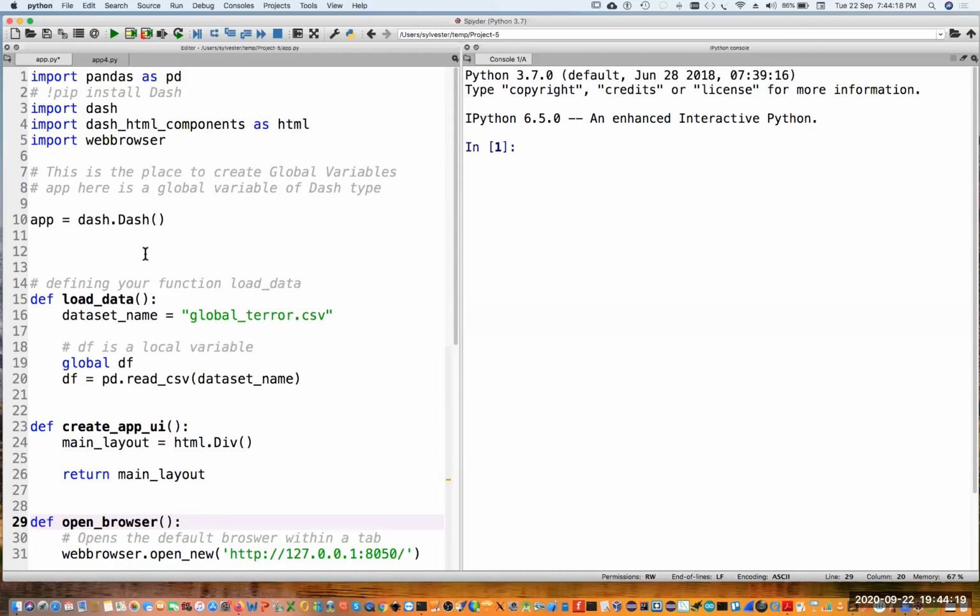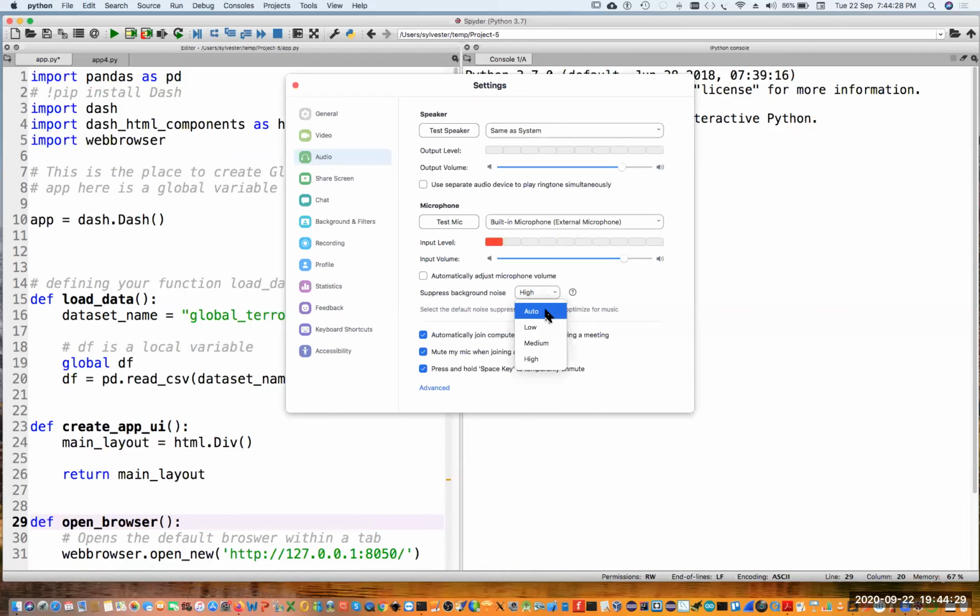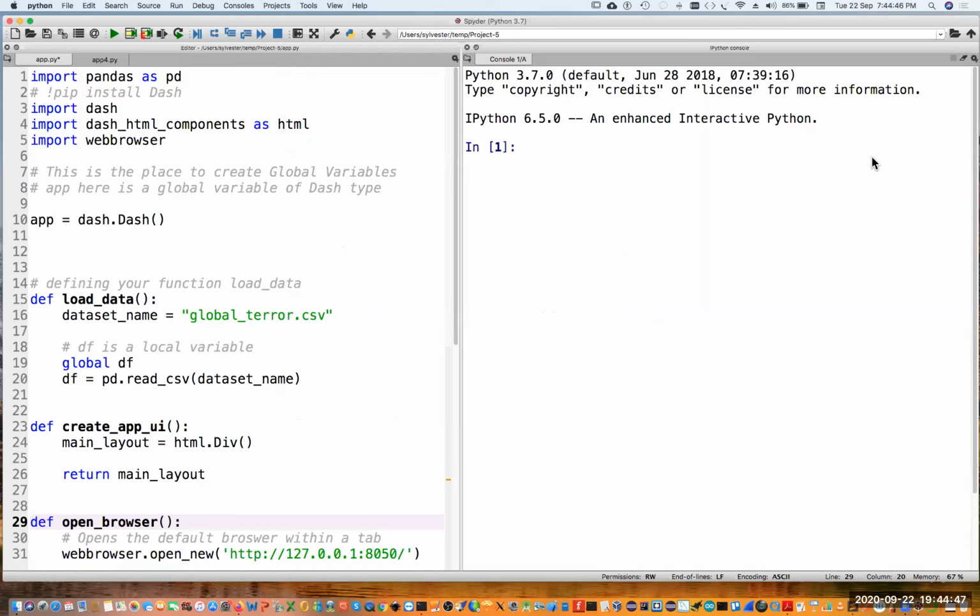Sylvester, there is a little noise being created. I don't know if it's from my side or not. I tried to do one change in the setting. Just let me know now. Did it make a difference? Hello, sir. It is better now. Yogendra sir, hello. Is it better now? Yes, good.